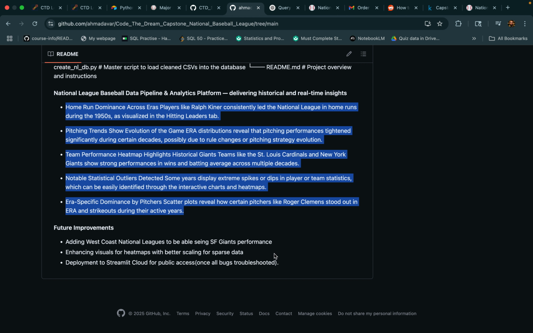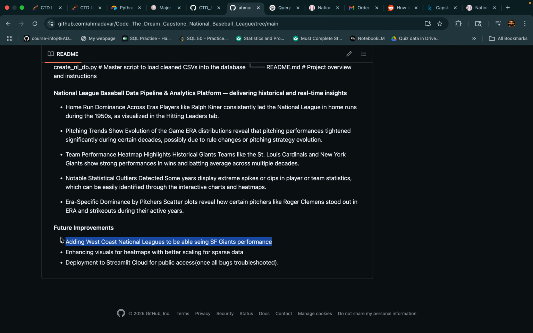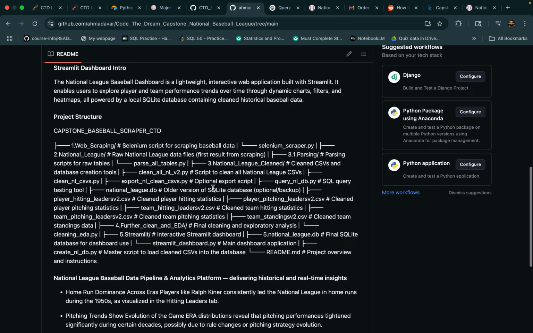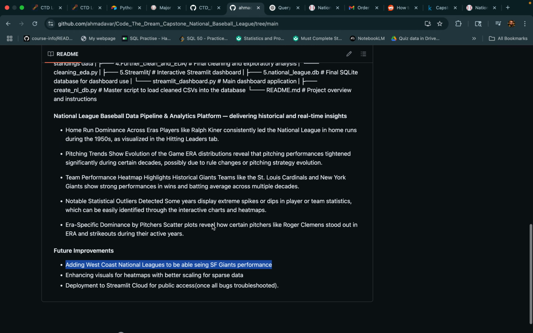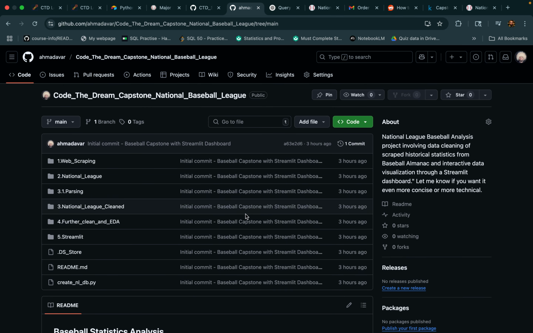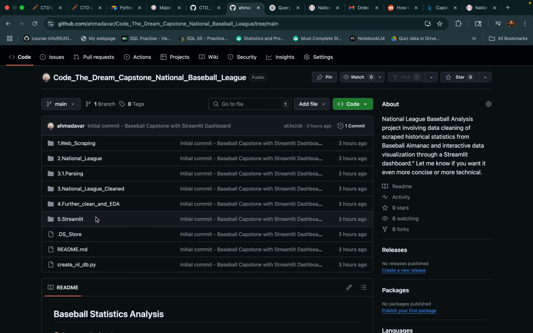For this particular project, unfortunately, I realized too late that I was scraping the data from the East Coast for the National League. For that reason, I couldn't see the SF Giants performance. That could be something I could do later, adding that dataset as well to see the historical remarks of a West Coast team.